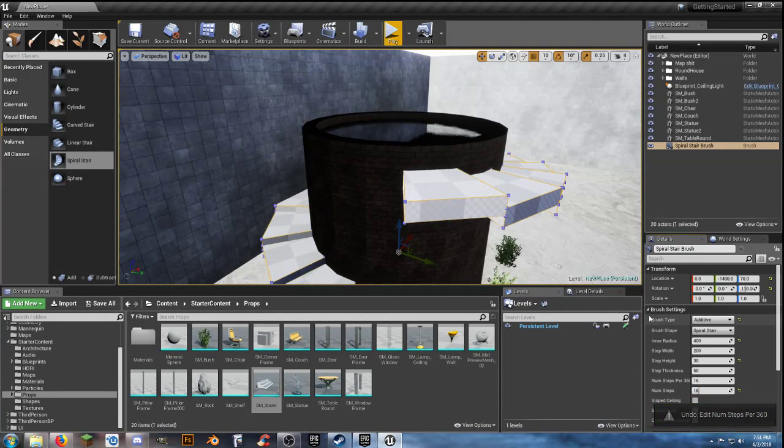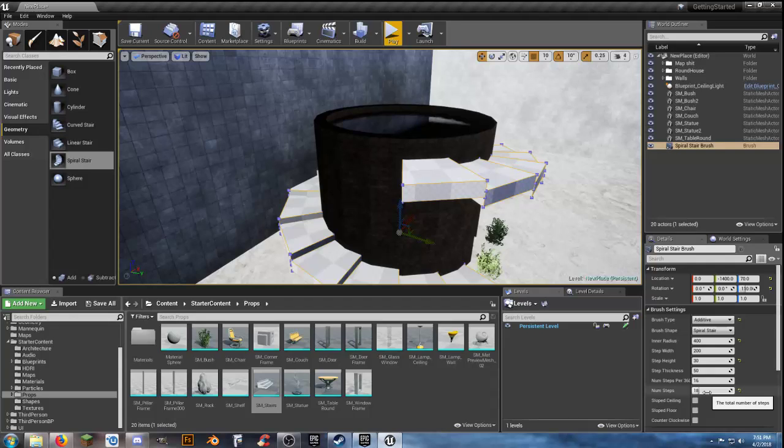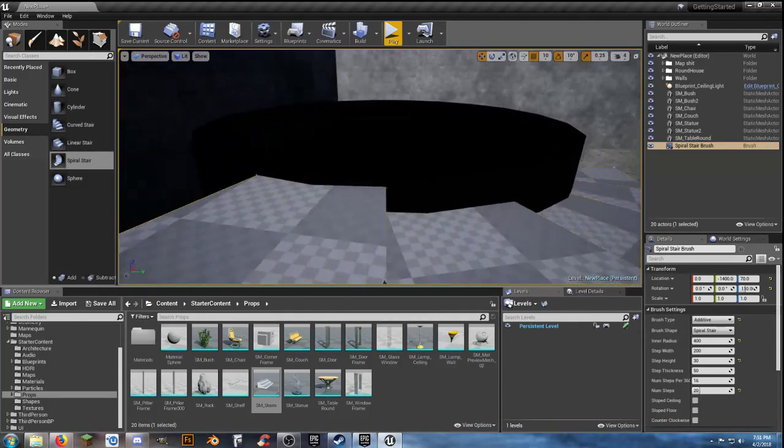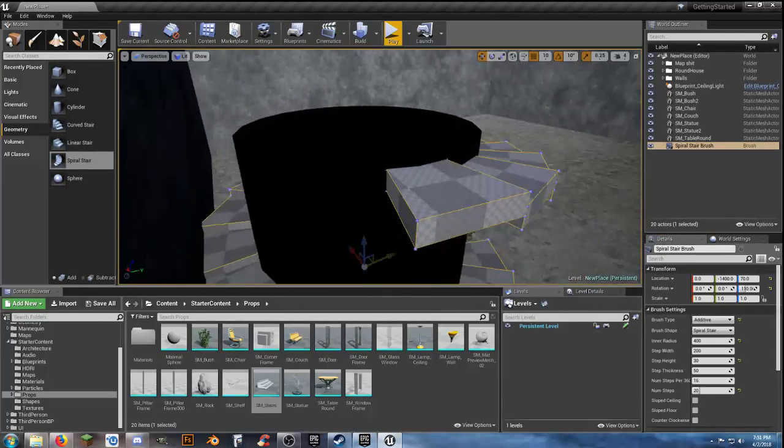Nope, we didn't mean to do that. Number of steps. I put number of steps per revolution. So for a 360-degree span, which is a full circle, you can tell it how many steps fit into that category. So if you need to make some more changes, you can actually go that route. So let's try 20. That's actually not bad. That'll get us where we need to go.